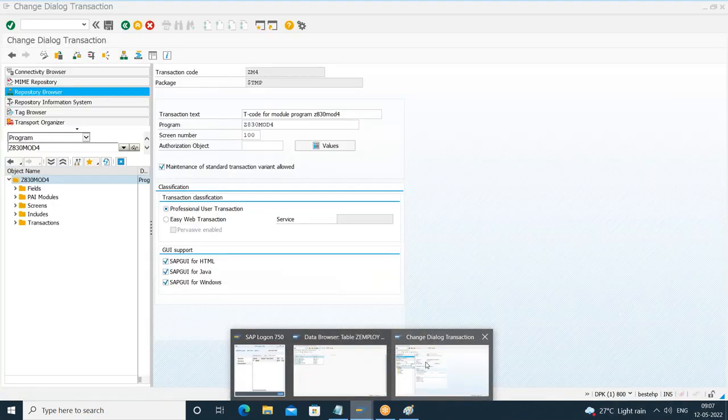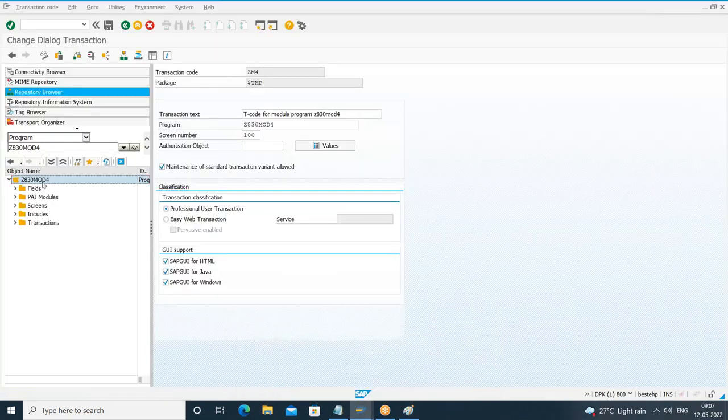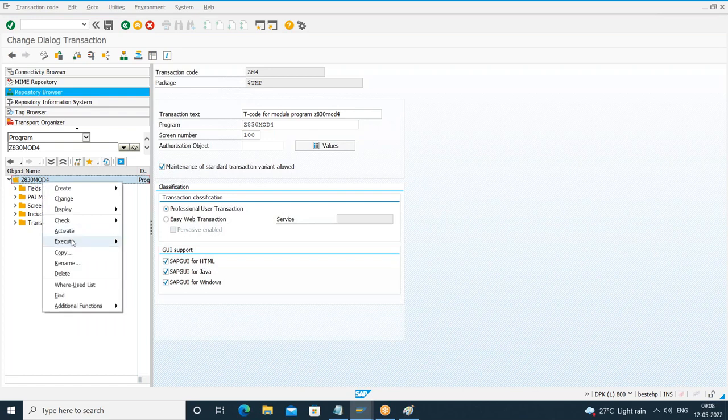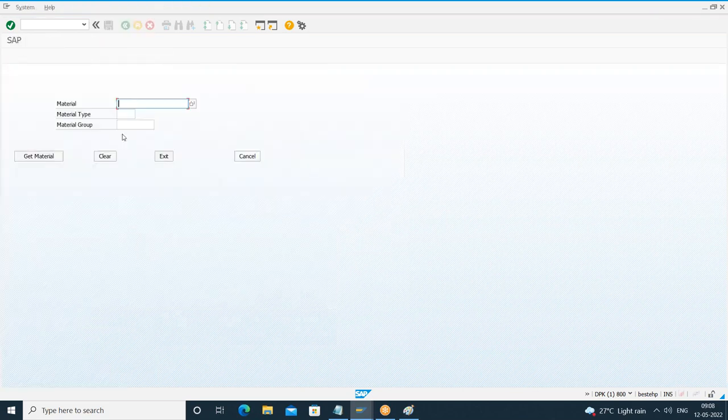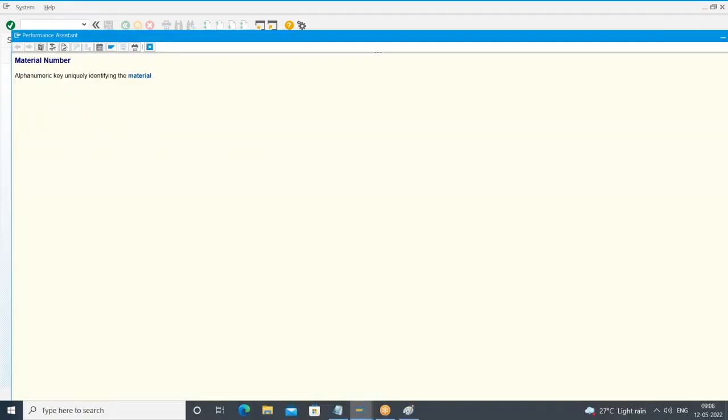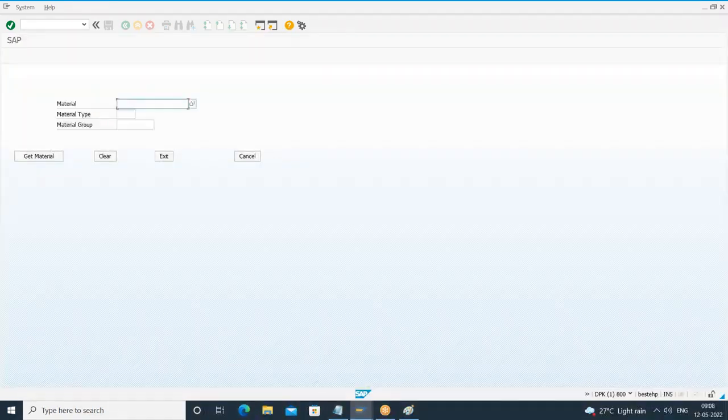If you observe in this particular program, if I execute this program, execute direct processing, this is the material number field. I'll put the cursor on the material number and press F1. What am I getting? Standard F1L: material number, alphanumeric key uniquely identifying the material. So this is a standard F1L. Now I want to suppress that standard F1L and associate my custom F1L.